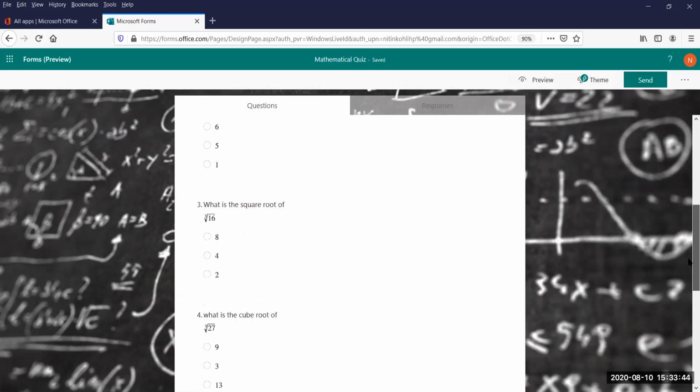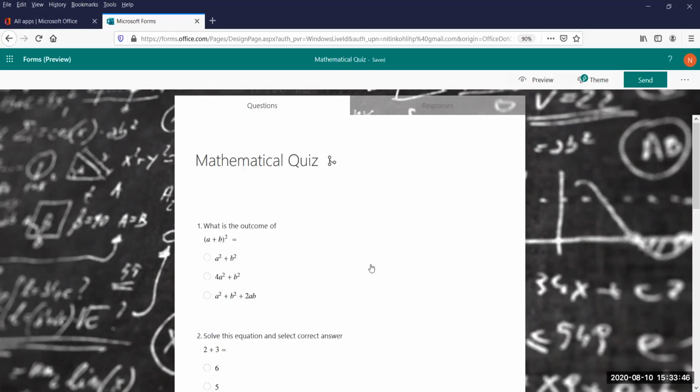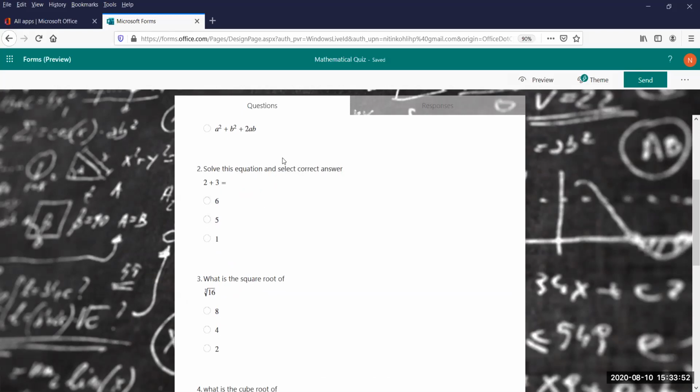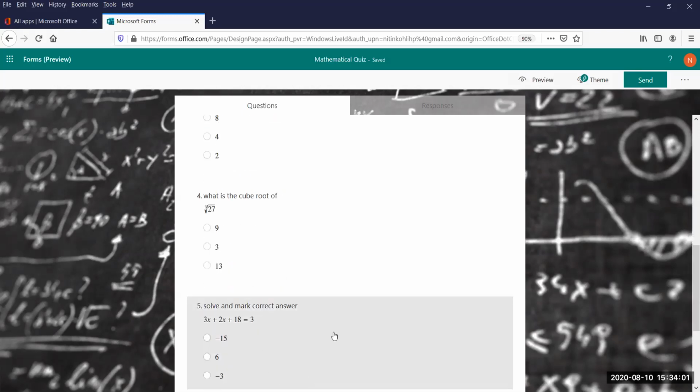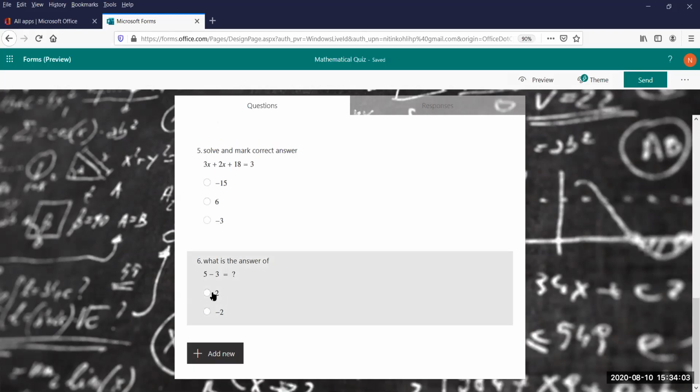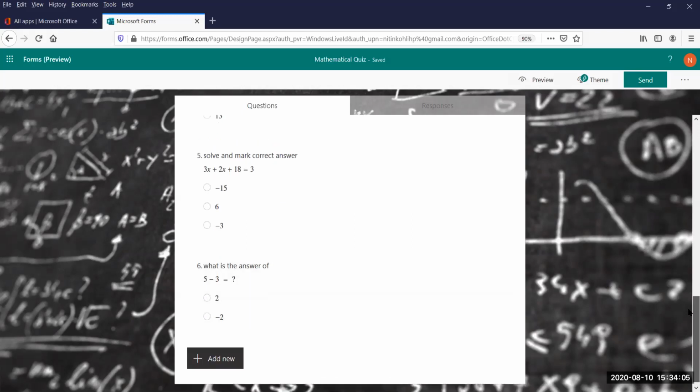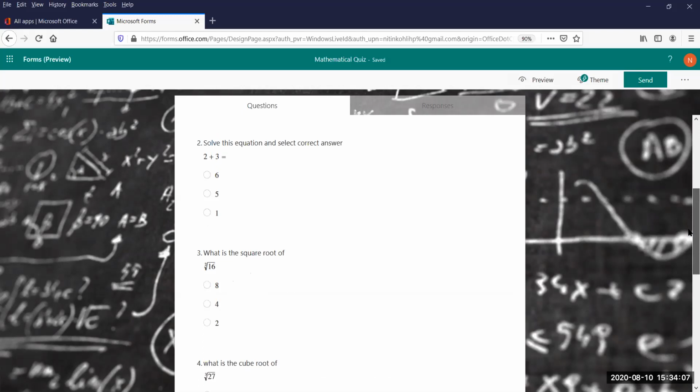It has six questions here, and you can see: what is the outcome of a plus b whole square. We have three options. Then we have a simple addition, 2 plus 3, then a square root, a cube root, an x equation, and then a simple subtraction. This is just to create awareness of what options we can create and how we can make it more interactive.